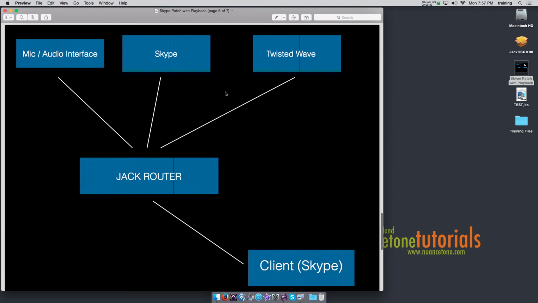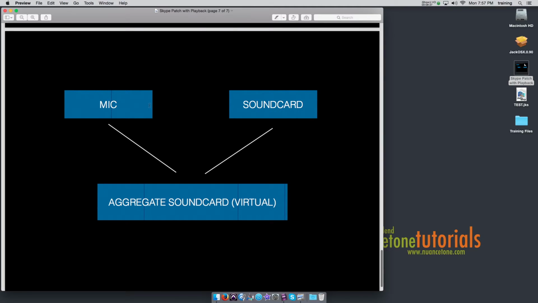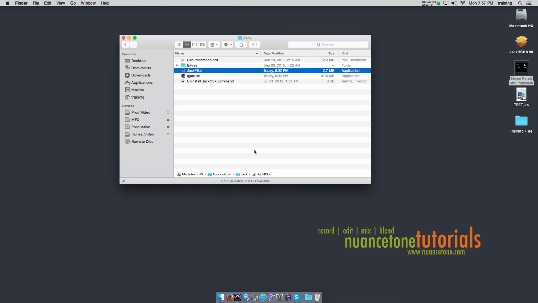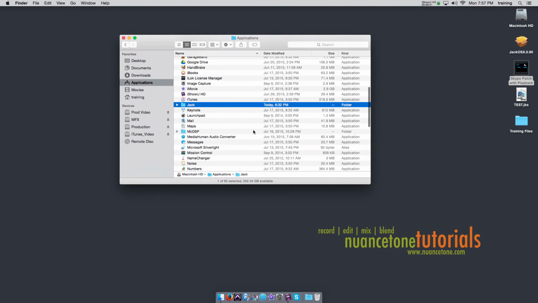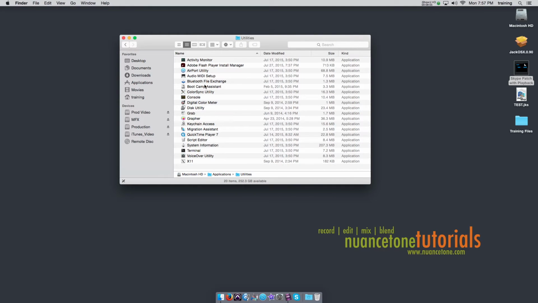An aggregate device is like a virtual sound card in your system. So we can take an input of a microphone and we can take an input of a sound card or some other device and we can turn it into an aggregate or virtual sound card. And the way that we do this is we go into our applications menu and we go all the way down to utilities, and then we go to audio MIDI setup. Again, applications, utilities, and then audio MIDI setup.